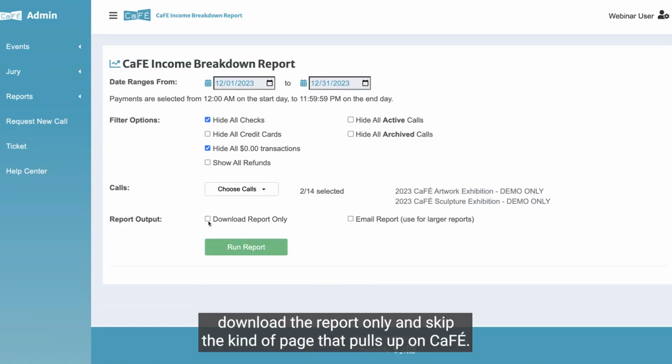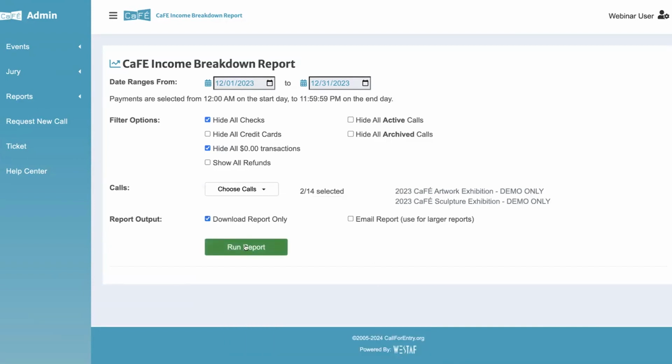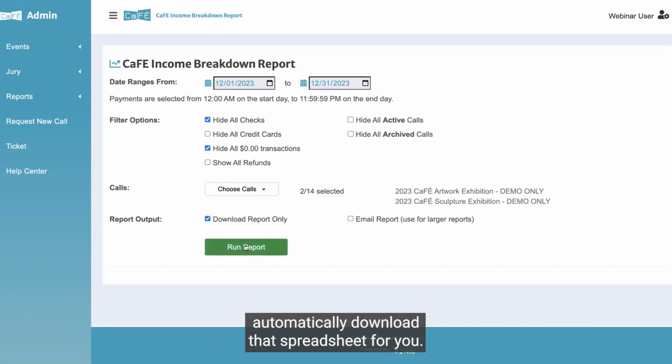You can choose to download the report only and skip the page that pulls up on CaFÉ. So if you click download report, when you click run, it will just automatically download that spreadsheet for you.